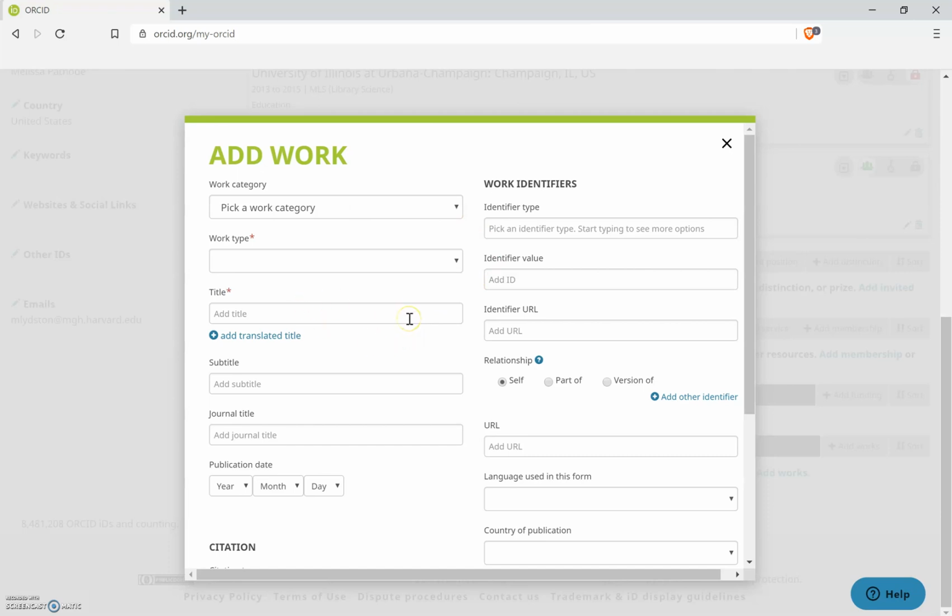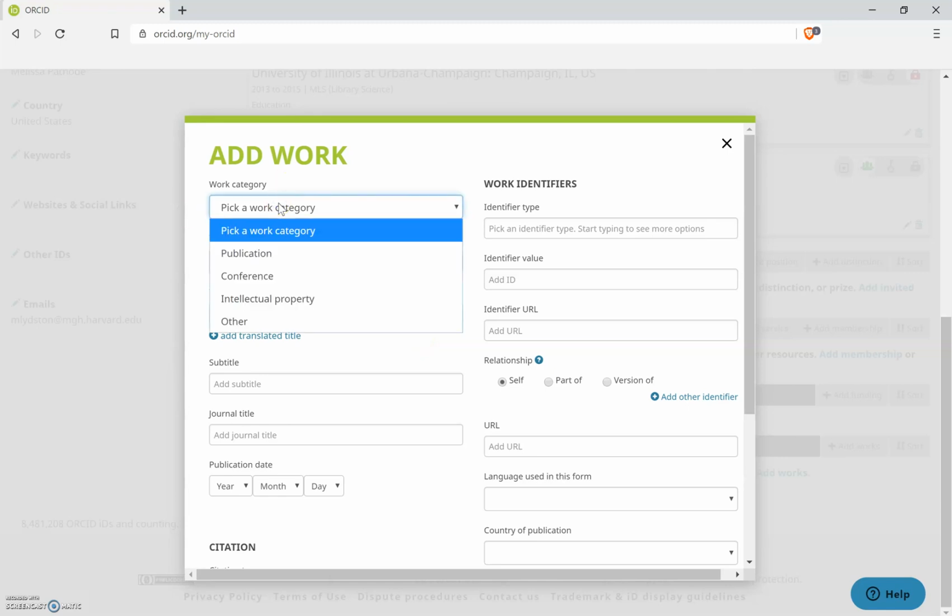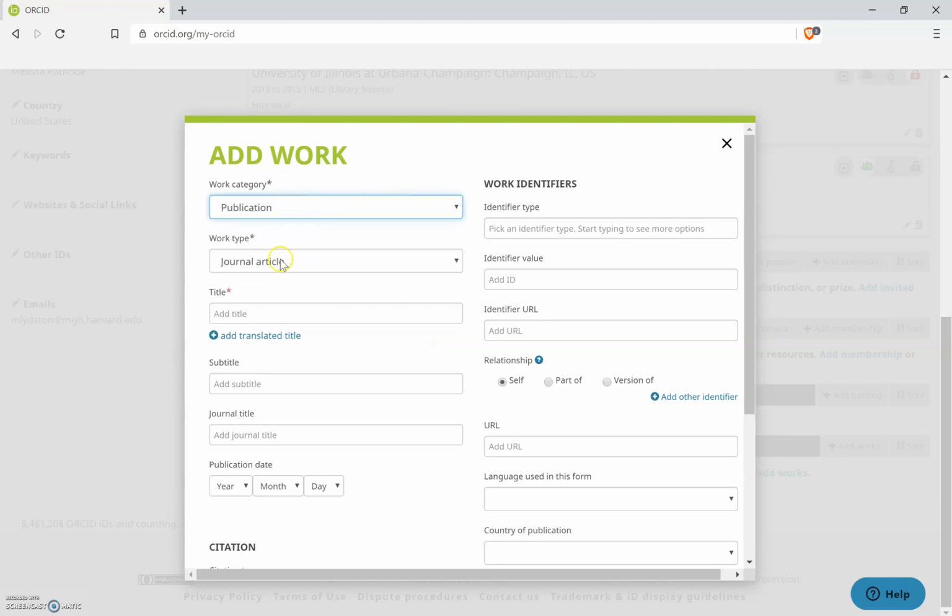As you're putting things in, if you were to click outside of this box at any time, you would actually lose the work that you've put in so far, so make sure not to do that. So you can pick a category, go ahead and say publication, and from there we can select journal article, put in the title, subtitle, etc.